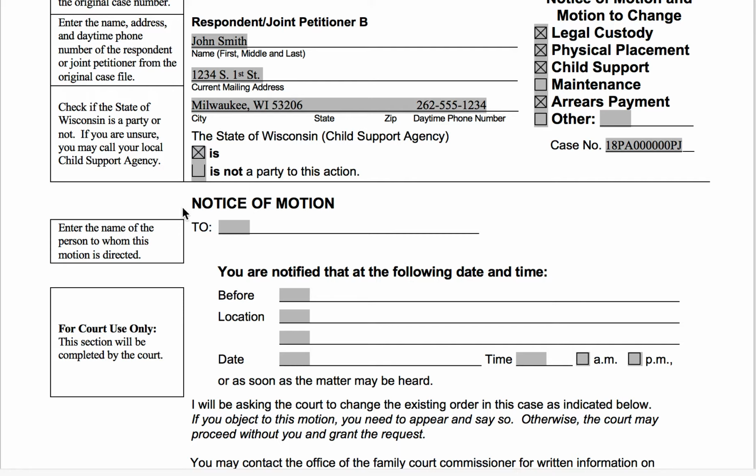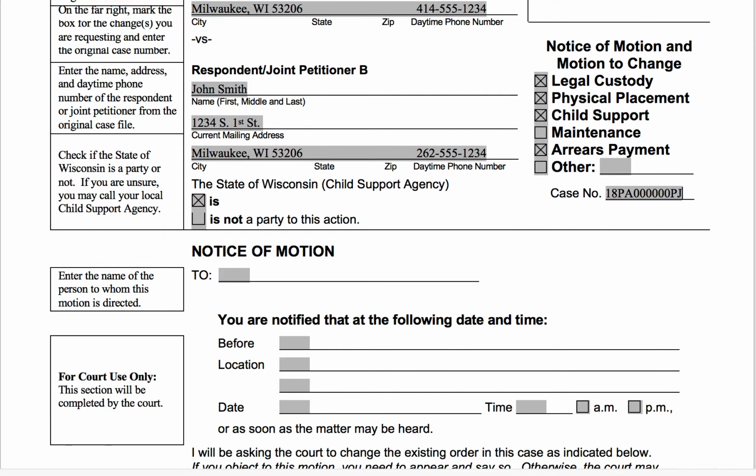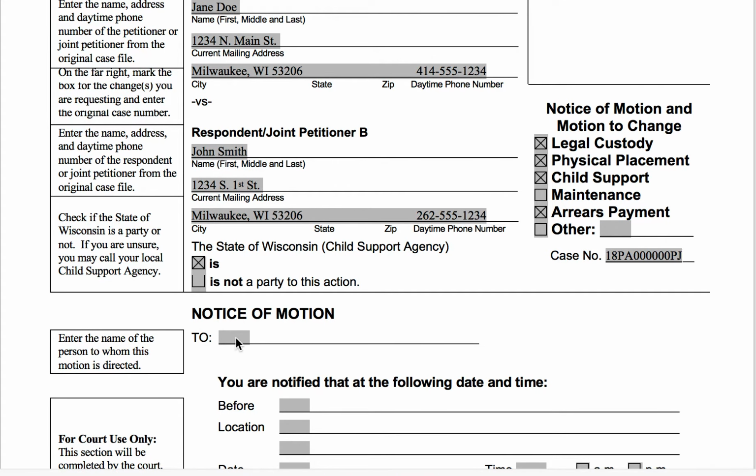So the notice section is basically saying who needs to know that this case is happening. And so what you'll want to do is list the other person's name, right? So in our situation, we're going to say that John is filing this motion, and so John would need to list Jane's name. And if you have checked child support and the state is a party, or if you've checked arrears and the state is a party, basically if there is any financial thing you're talking about and the state is a party, you're also going to list the state of Wisconsin. So there we go. So those are the people that need to get notice of this motion.